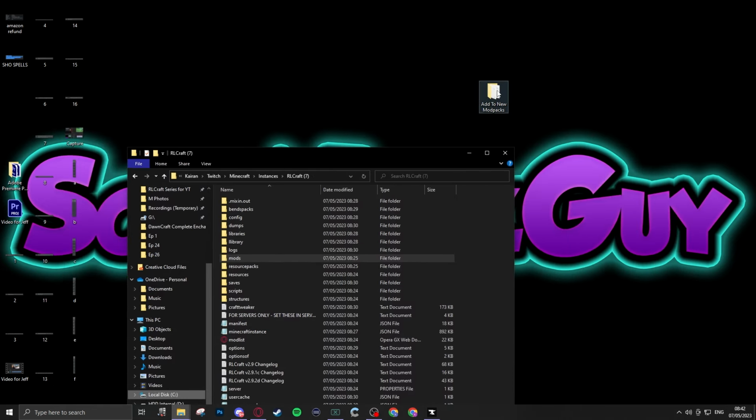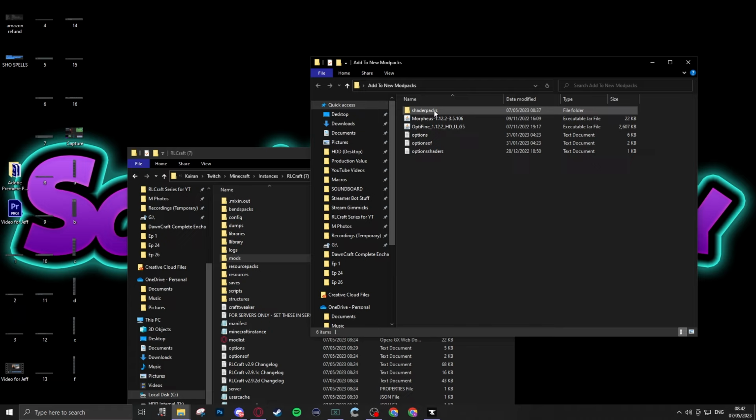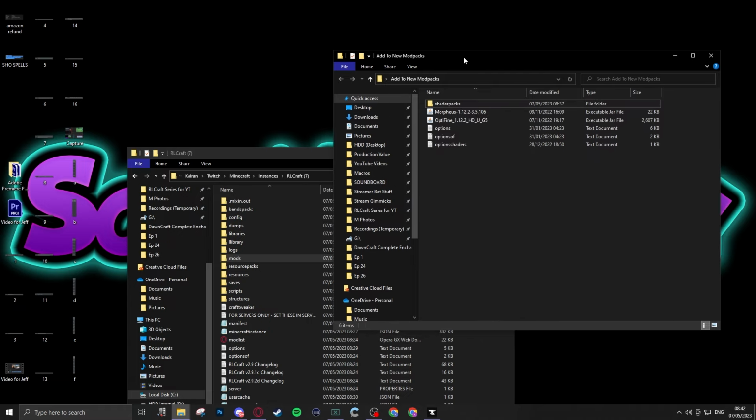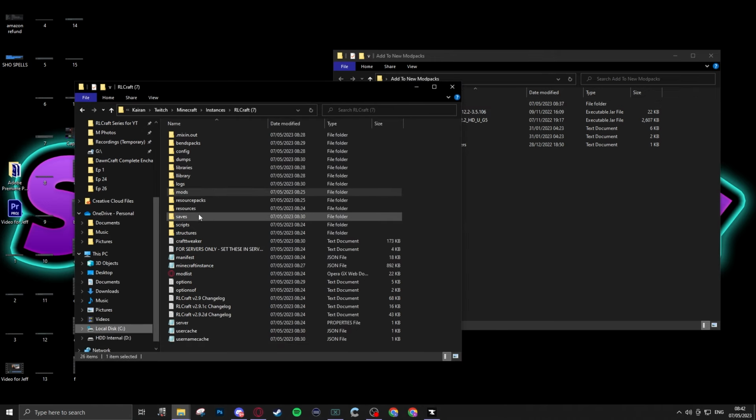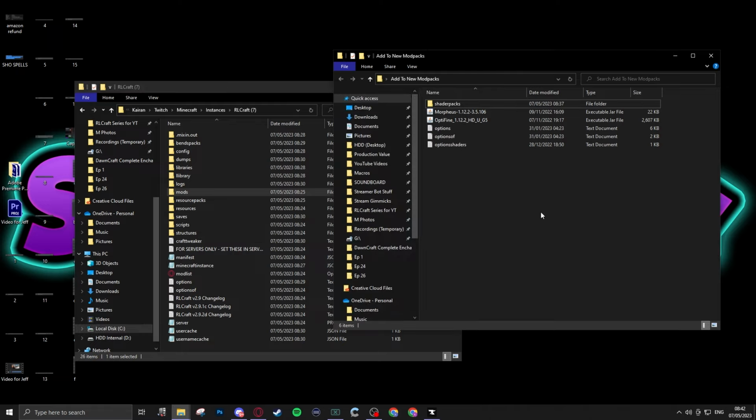I have a folder called Add to New Mod Packs, and this has the things that I add to new mod packs. Surprise, surprise. So it's got a shader packs folder. Now this doesn't have a shader packs folder yet because it doesn't have Optifine, and Optifine adds the shader packs folder. But you can just add this in pre-Optifine, doesn't really matter. I have the Optifine and also the Morpheus mod.